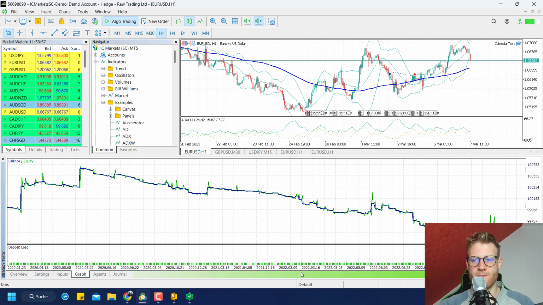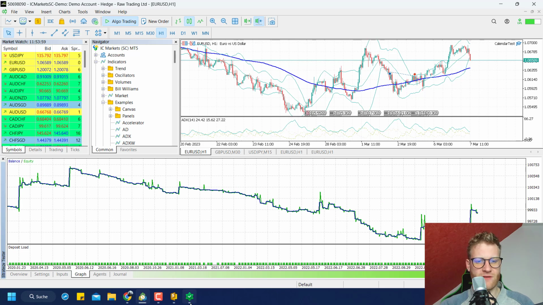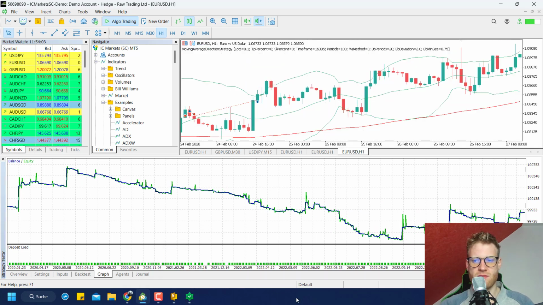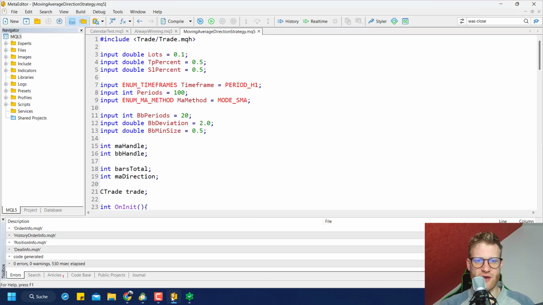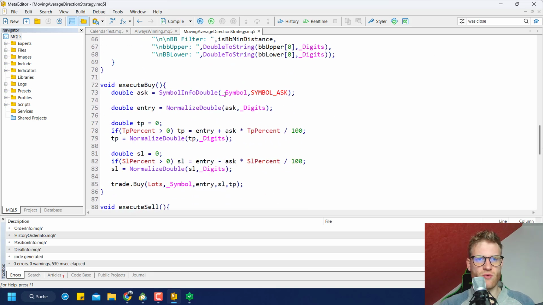And yeah, then you can just play around with it. Okay, so let's have a look at the code once again. First of all, we calculated the TP and the stop loss before we open the trades, this is really easy.